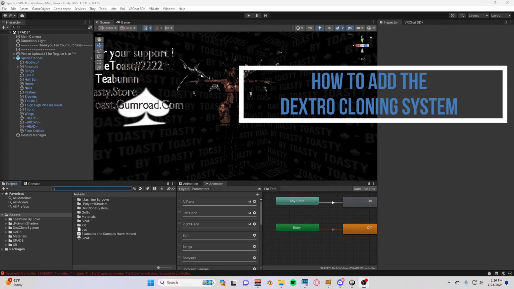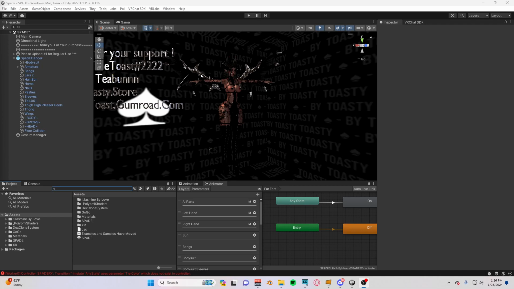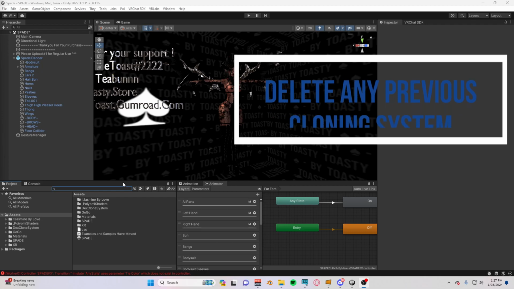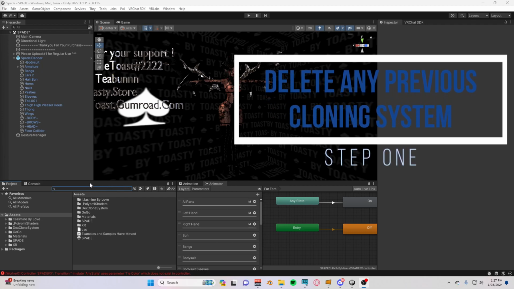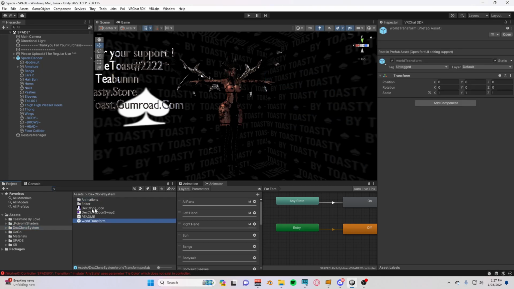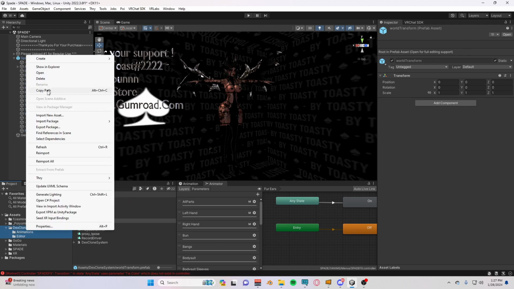This is going to be kind of like a small step-by-step tutorial to show you how to add the Dextro cloning system. What you want to do is make sure that the Dextro cloning system is not on your avatar before. So if it's a previous package that you're just fixing the cloning system on, as you can see, I have it in here. This was fresh, I just imported this, but I'm gonna go ahead and delete it.